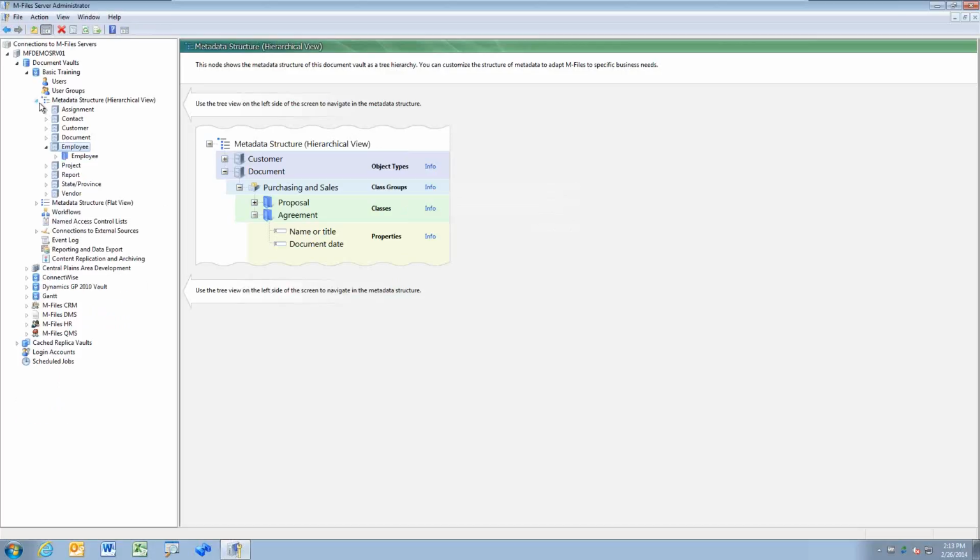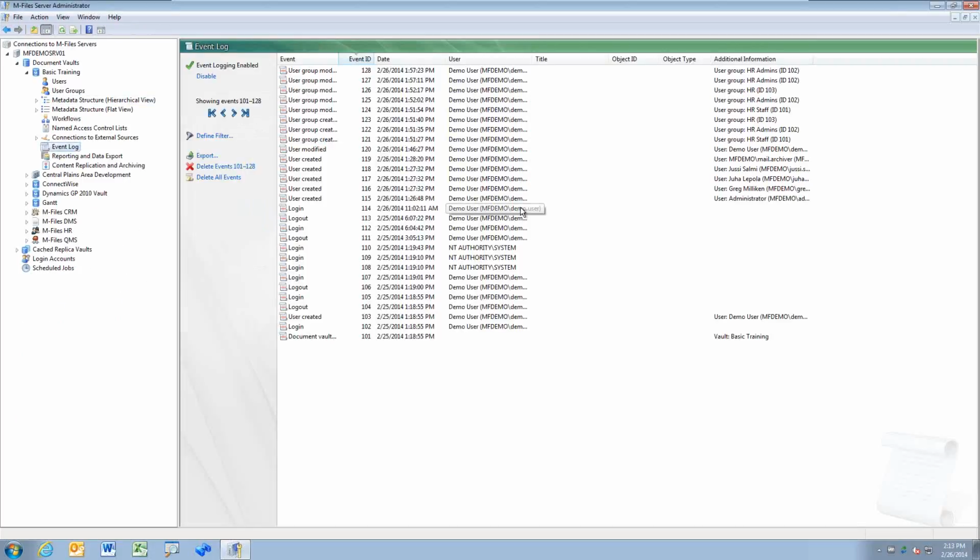Alright, so we want to skip on down to the event log. Now, the event log in a vault is showing you everything that happens in the vault with the objects in the vault. So this is all about saving, opening, closing, editing, making any types of changes, and so on to the information in the vault. It does not have anything to do with the M-Files application itself, so I need to make this distinction.